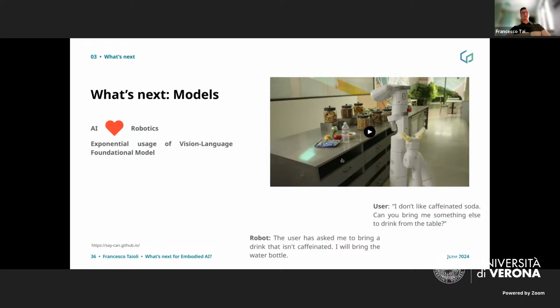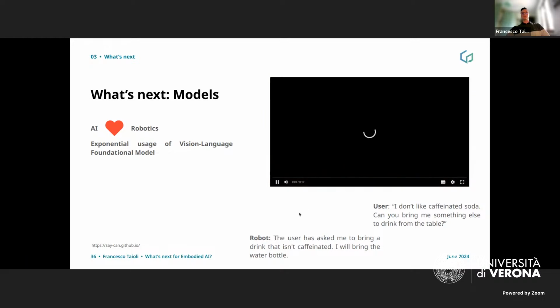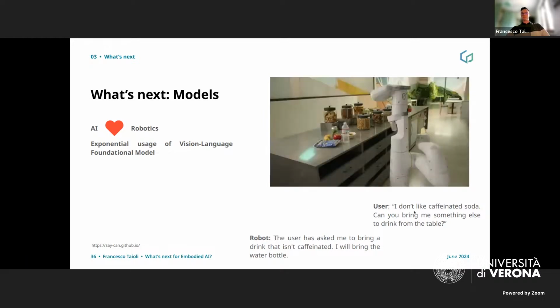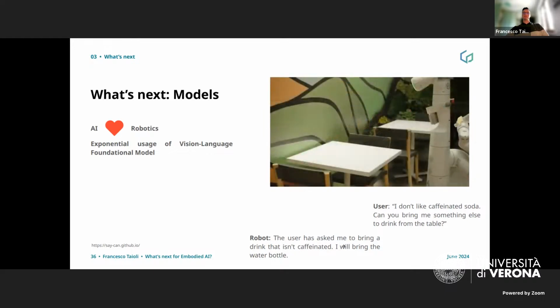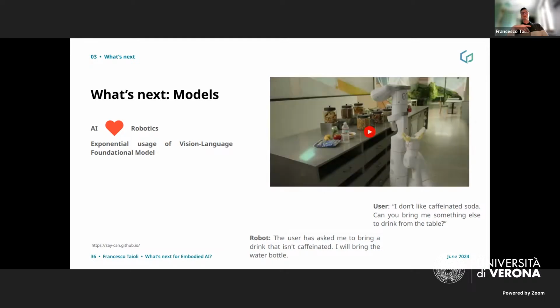This is SayCan from Google, and they basically perform this task using an LLM. So the prompt was, I don't like caffeinated soda, can you bring me something else to drink from the table? And the robot basically said, the user asked me to bring a drink that isn't caffeinated, I will bring the water bottle. And this agent can plan what to do, reach the target object, and retrieve the bottle, also with the grasping.